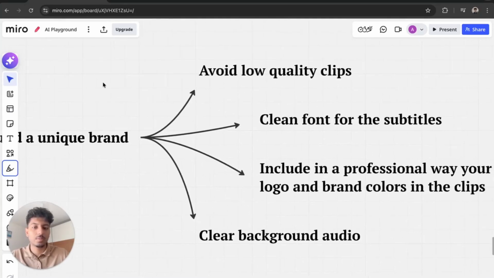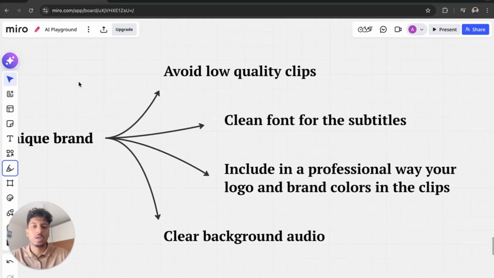So whenever it comes to creating content for your page, avoid low quality clips with some laggy footage, because I see so many people using the 360 quality clips, which is not great as it should be. And another quick tip I would give you is to use a clean font for the subtitles, with a good contrast with the background, and they should also match the reel style, we can say. So for example, avoid using some white color subtitles with a white background, because obviously it becomes difficult to read the text in the video.